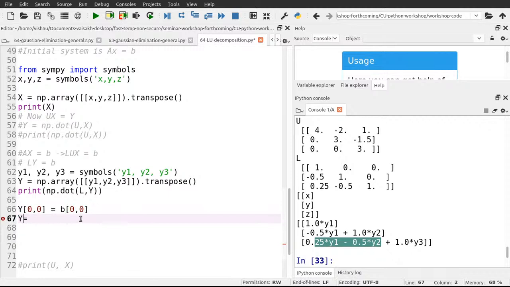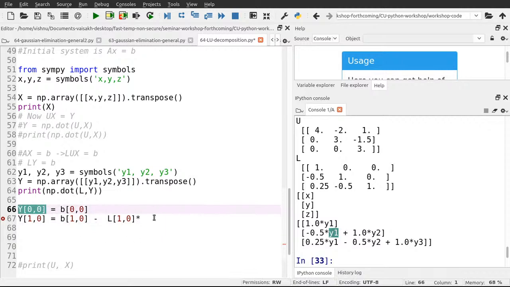So y second entry is Y 1, 0. This is equal to the second element in the B matrix, which is B 1, 0. We need to subtract this particular entry. Remember that this is the lower triangular matrix and this is 0.5. So this is nothing but minus L10, the entry corresponding to Y 1, 0, times whatever you have found. Y1 is already there, so Y1 means this Y0.